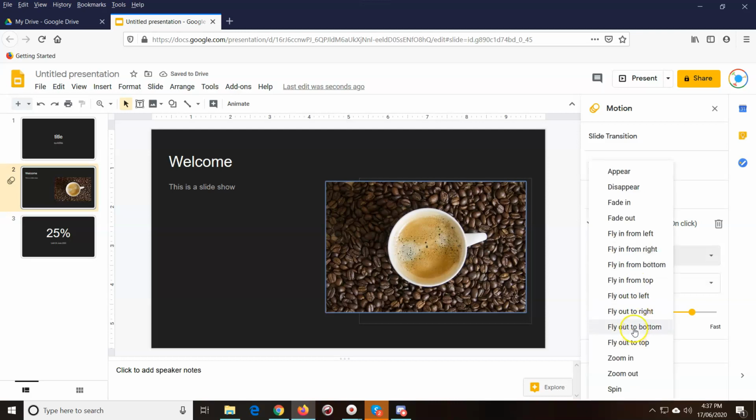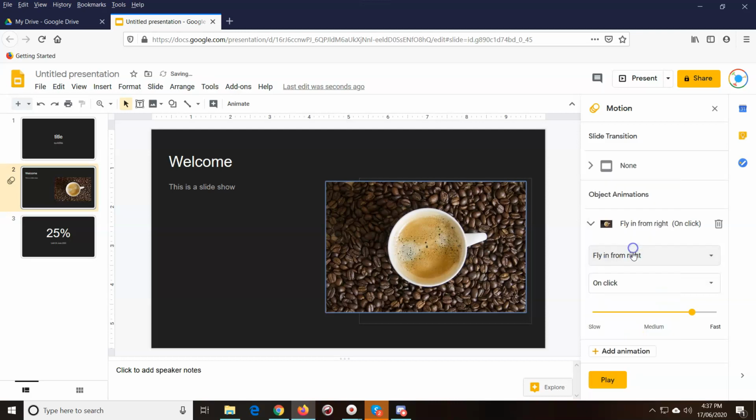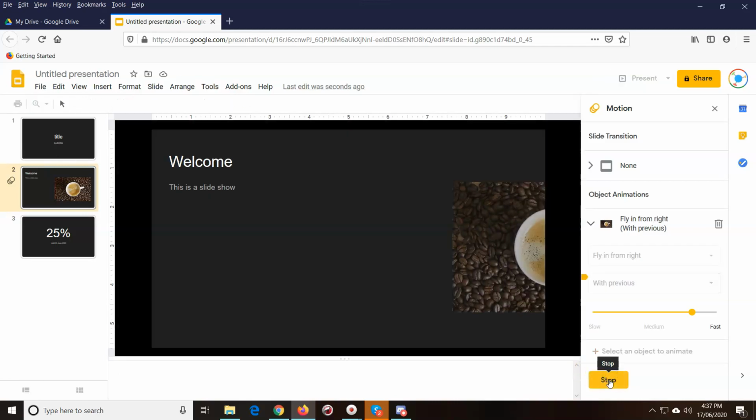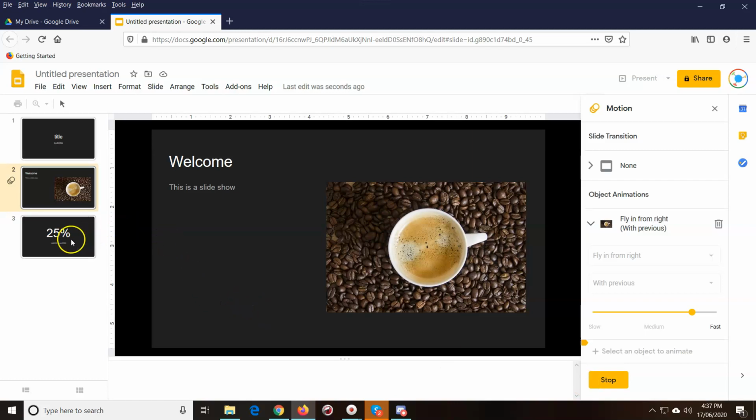I'll fly in from right, and instead of on click I want to go with previous so that it slides in when the slide opens. So let's have a look at how that would work, like that.